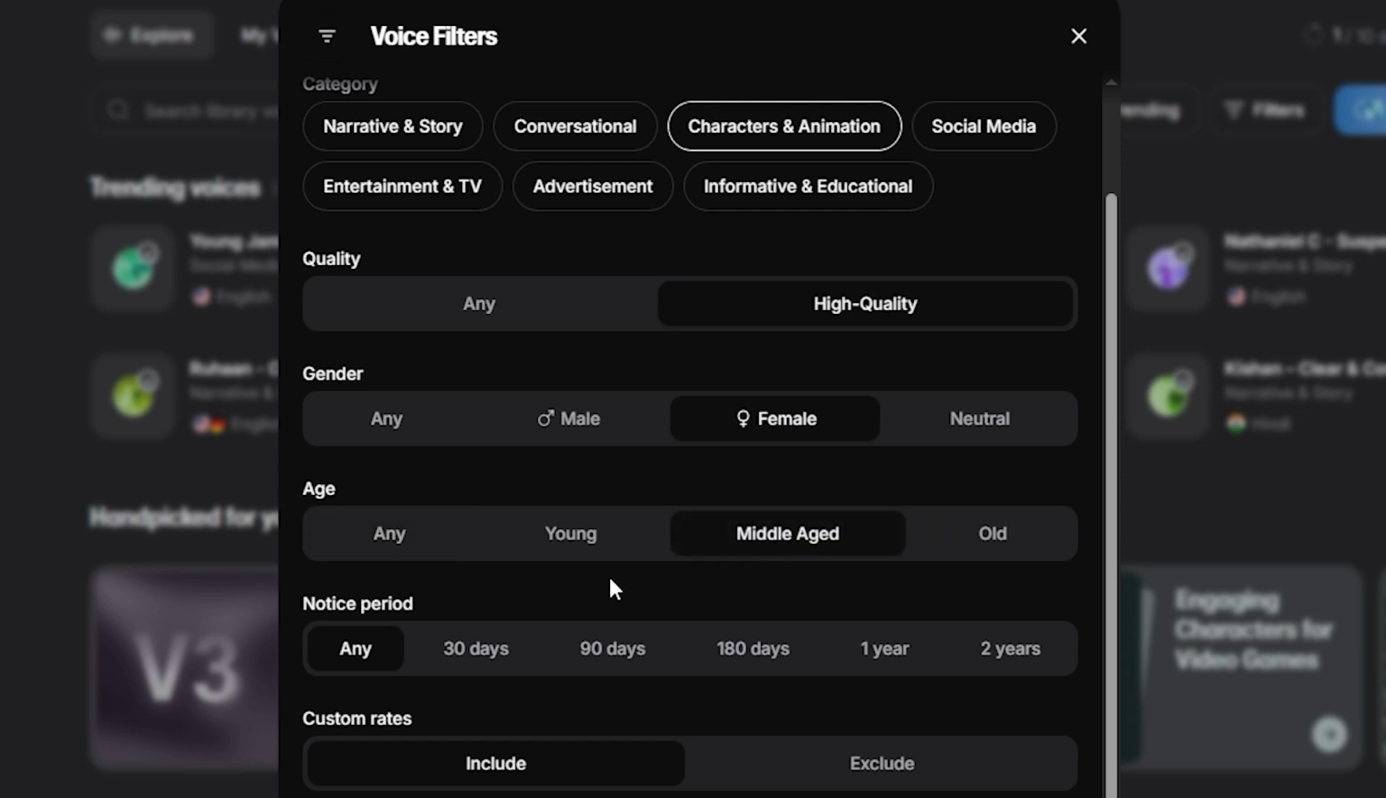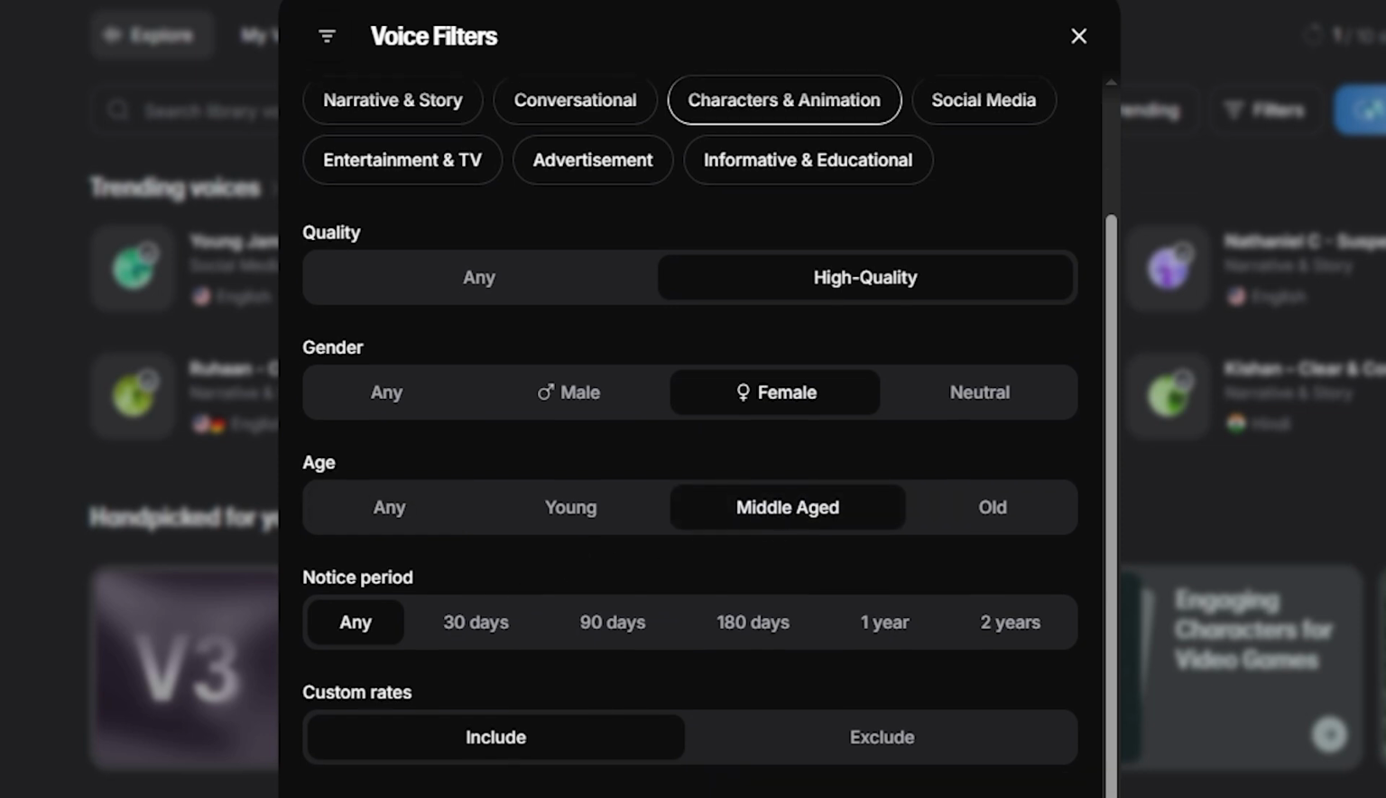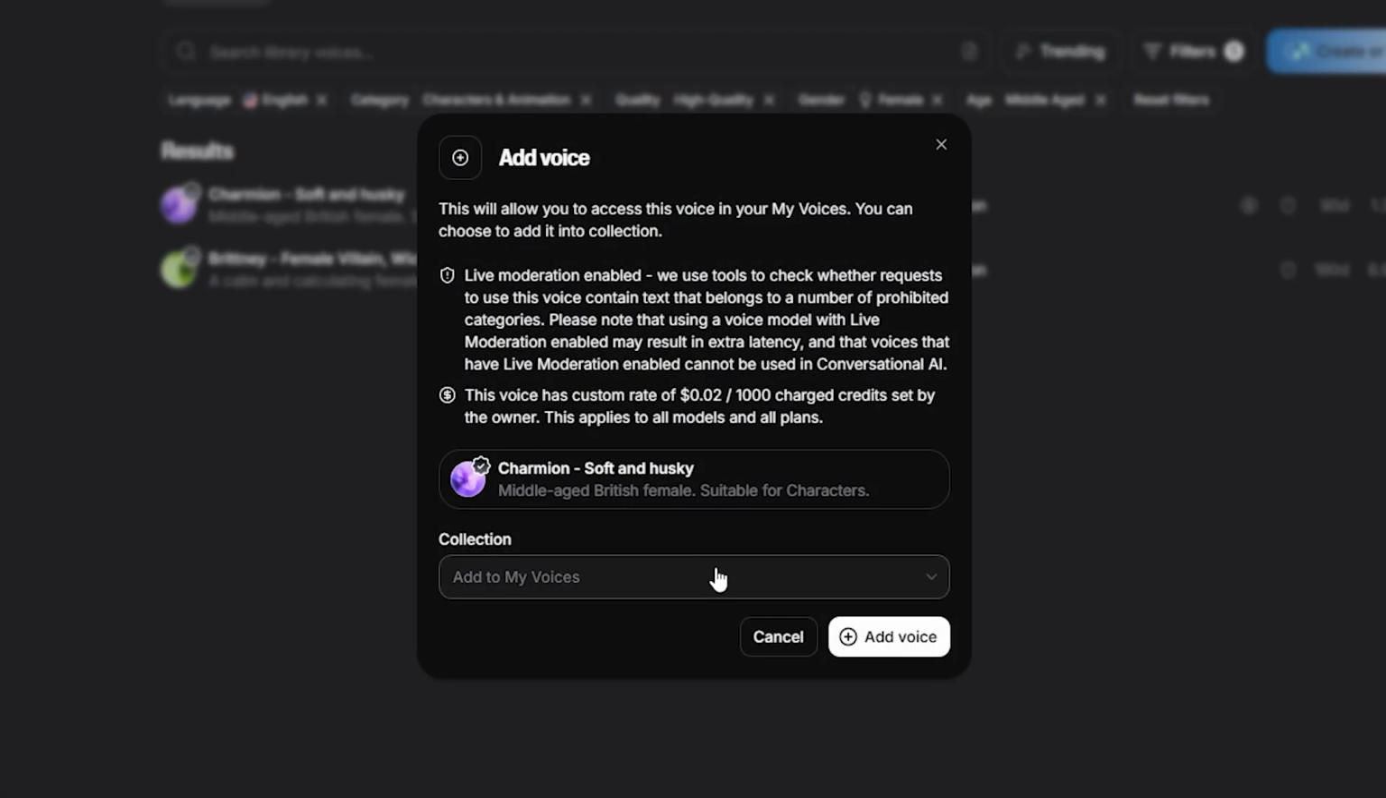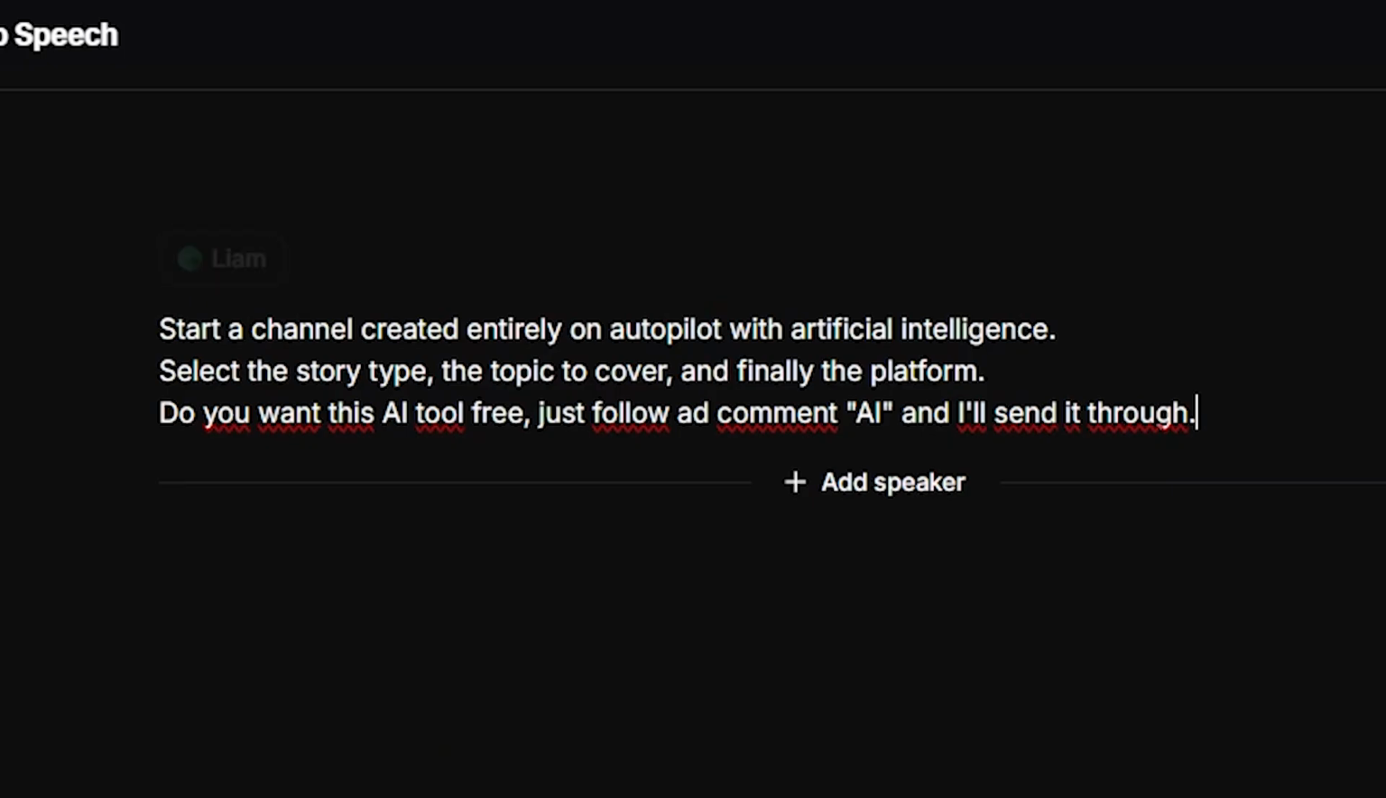You can follow my settings as an example, but feel free to experiment to find the voices most suitable for your project. Once you've chosen the 3 voices, proceed by copying and pasting the scripts corresponding to each character. 11 Labs will generate incredibly realistic and engaging voices. Listen to the results. The voiceover quality will amaze you.